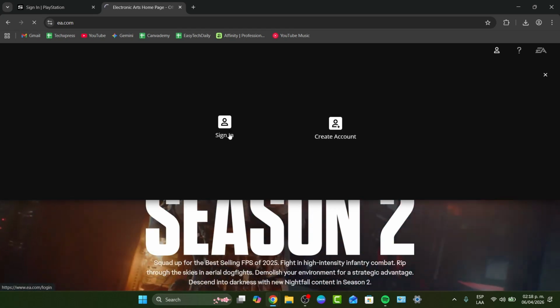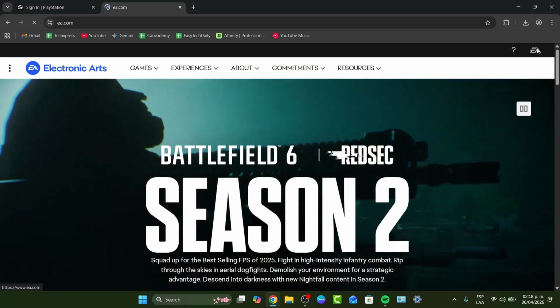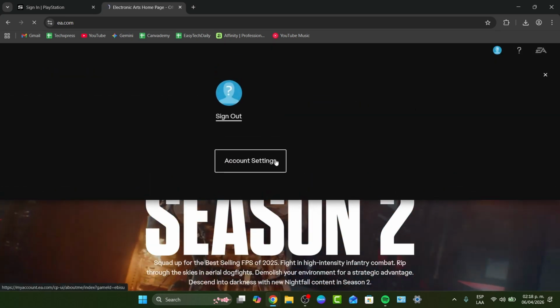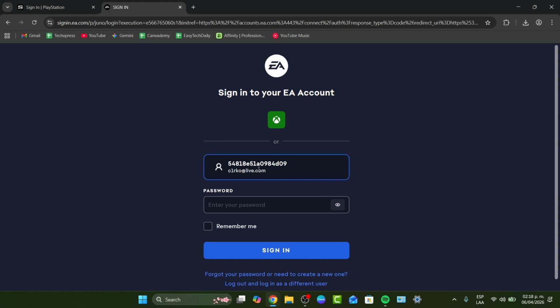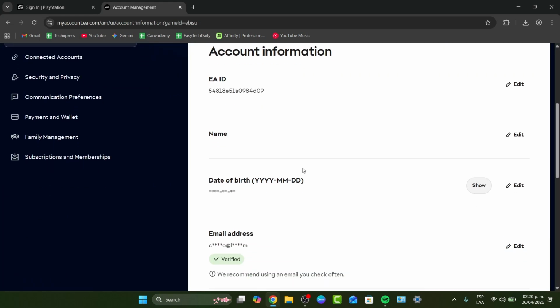Usually what I do is to make sure that I'm using exactly the same email account in order to continue, and I don't have any trouble signing in. So I'm going to go into my account settings, and here is my actual sign in into my EA account. Right, so I'm going to enter my passcode and I'm going to sign in. And right now I am directly inside here.